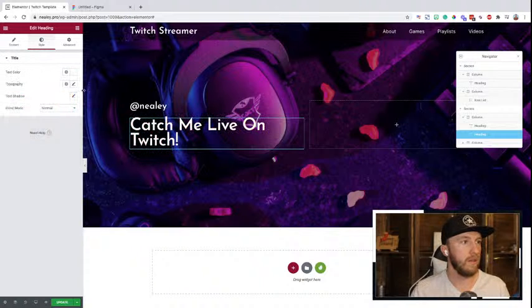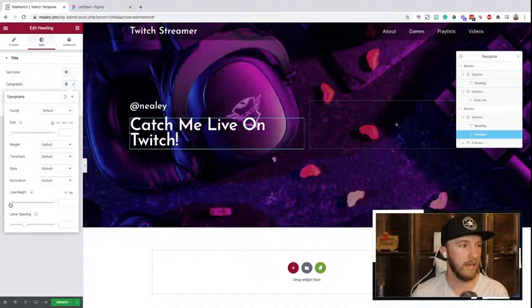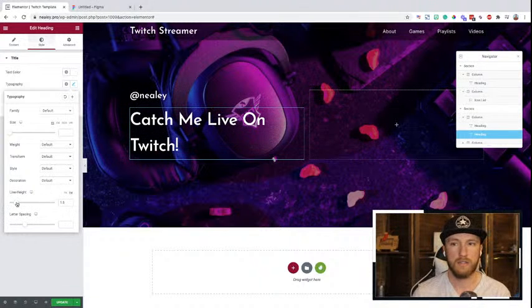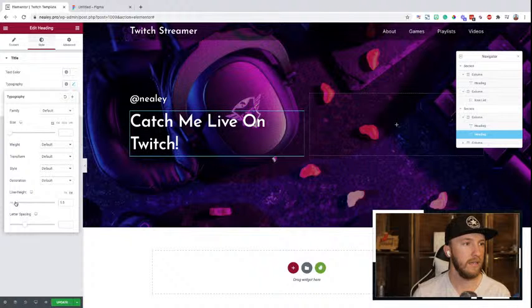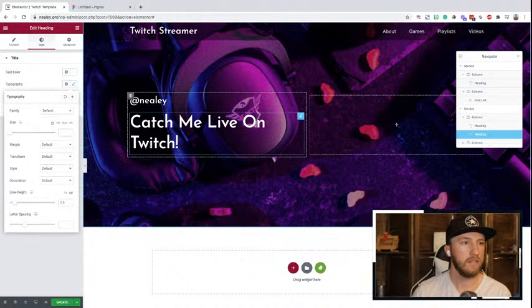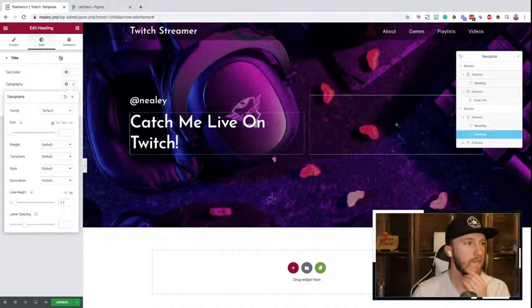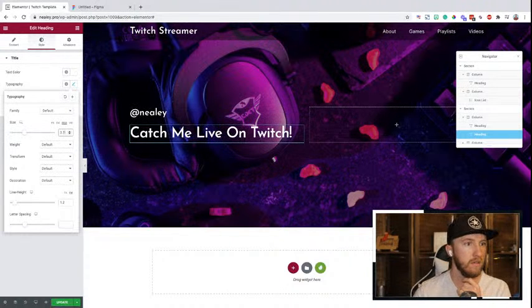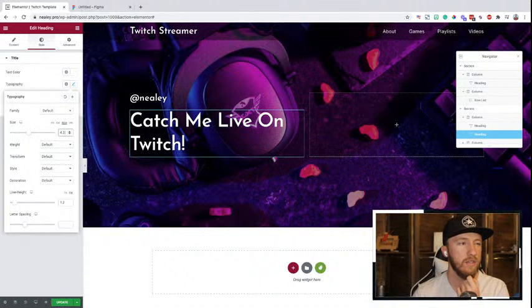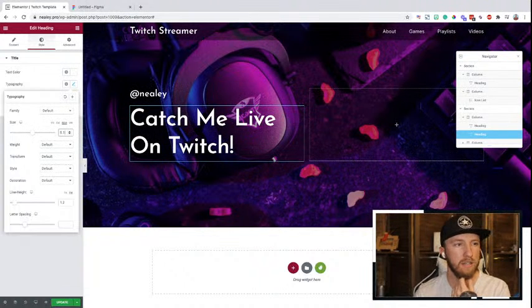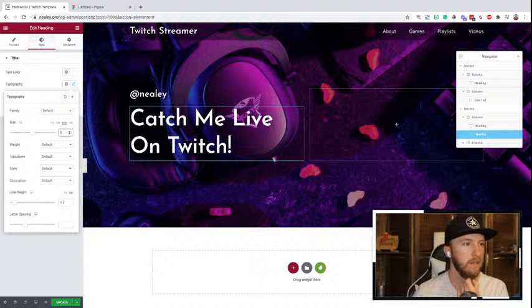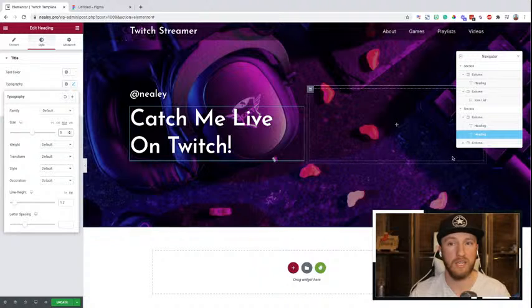Adjust the color, and it's a little bit too close. I've got to adjust the line height a bit. Cool. I like that. I do want to make the font a little bit bigger. I like using REM just because it does scale depending on the size of the actual content or the responsiveness of the actual site itself.